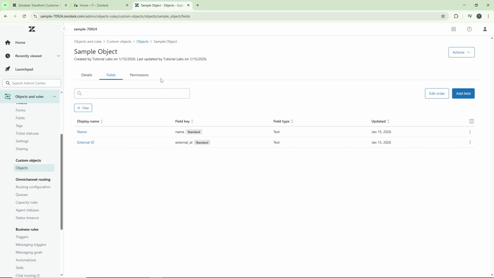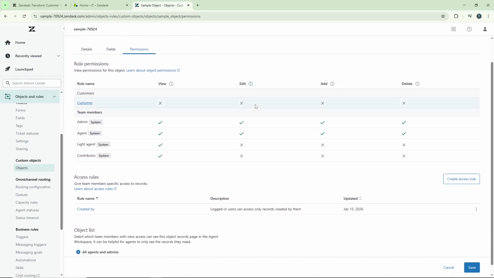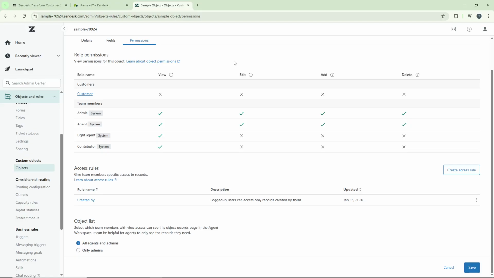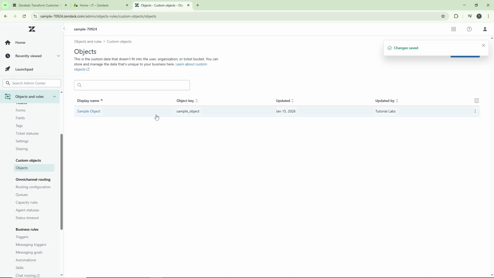Next, navigate to the Permissions tab. Here you can view the permission settings for your object, which control who can access and modify the data within it. This is crucial for maintaining security and ensuring that only authorized users can interact with sensitive information. If needed, you can also create access rules in this section. Access rules allow you to define specific conditions under which users can view or edit records, giving you granular control over data access. Once you've finished editing your object and setting up all the necessary configurations, click Save to finalize everything. Your custom object is now active and ready to be used within your Zendesk environment.